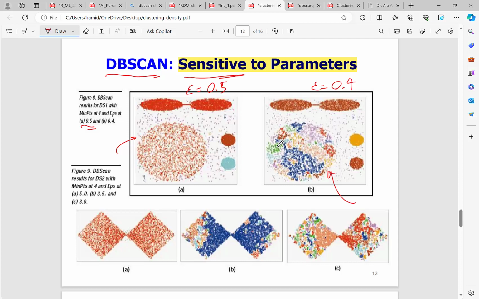Here also we see the result of DBSCAN with minimum points at 4 and EPS here at 5. Here the EPS is 5, here EPS 3.5, and here 3. You see that when you make it less, it's totally different from this, because here the radius is larger, but here the radius is less.